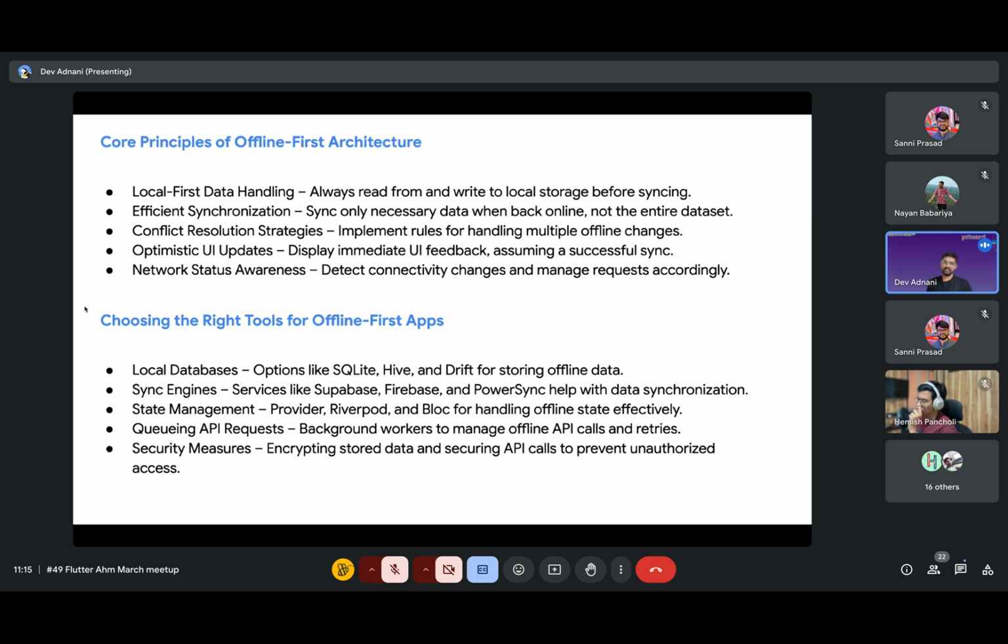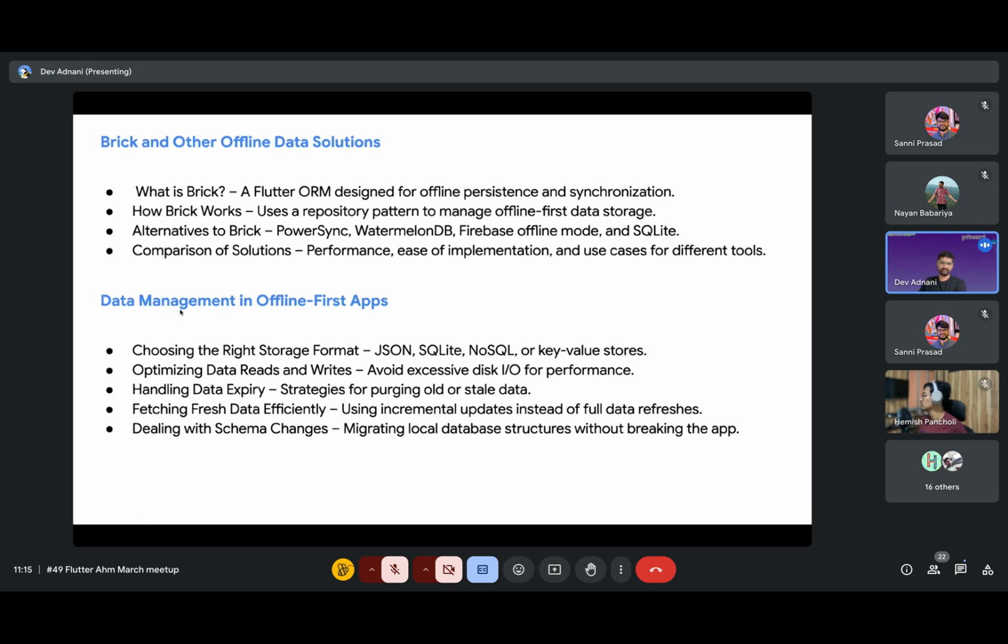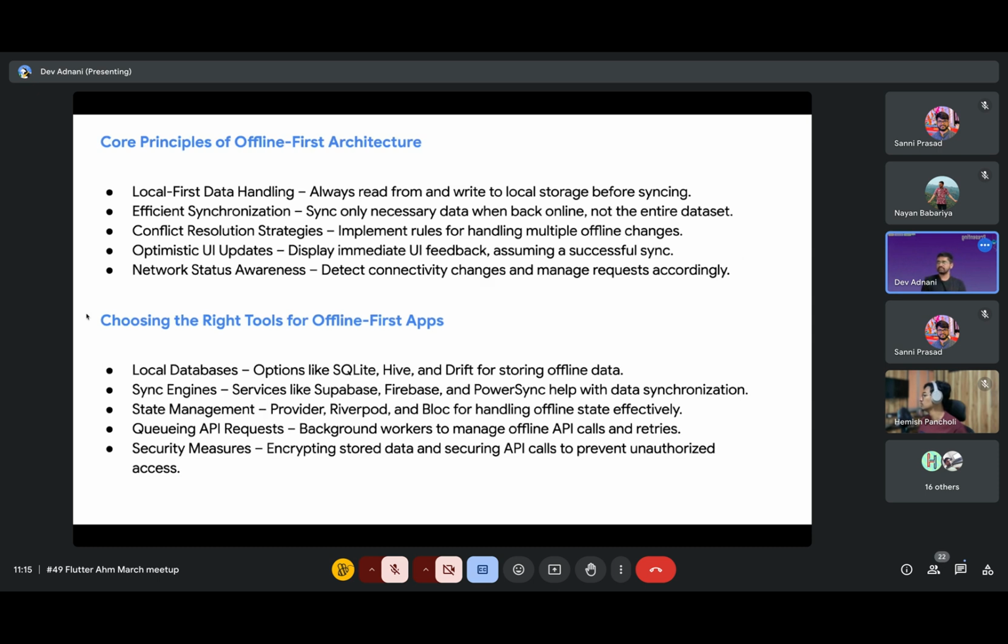Apart from it, you will need to check the network status awareness. Again, if you are writing certain rules that you will not allow certain features when you are offline. So there are techniques that people follow, and there are custom rules that they follow in order to implement all this kind of thing. Then probably we'll come to choosing the right tools for offline first applications.